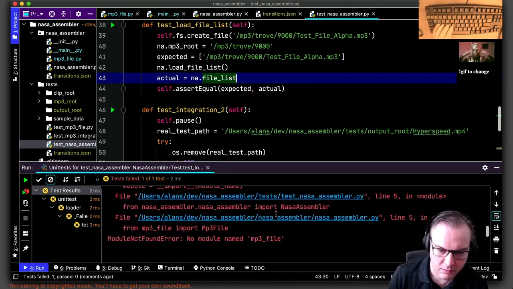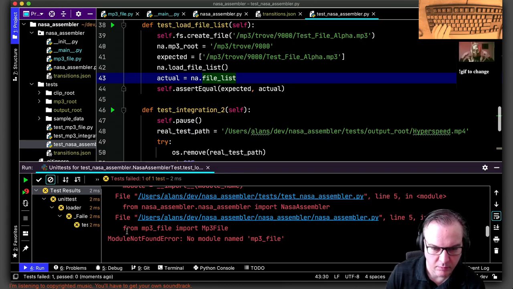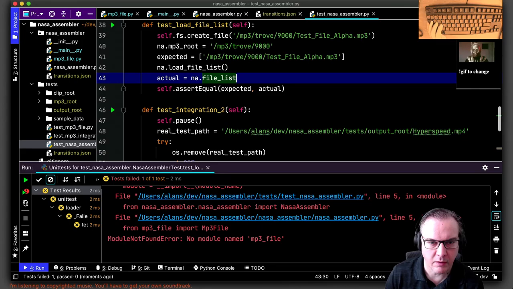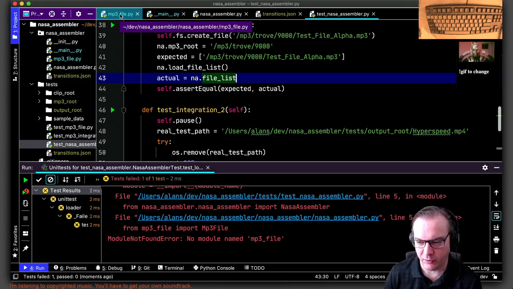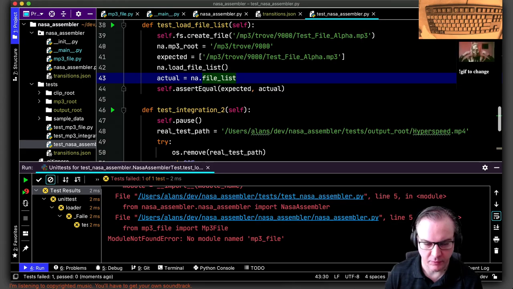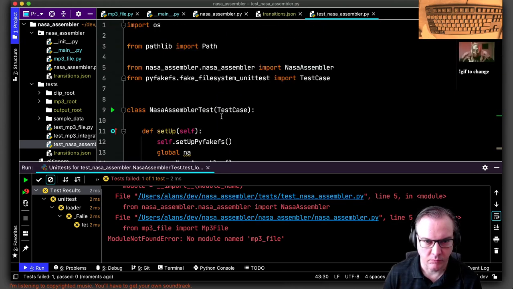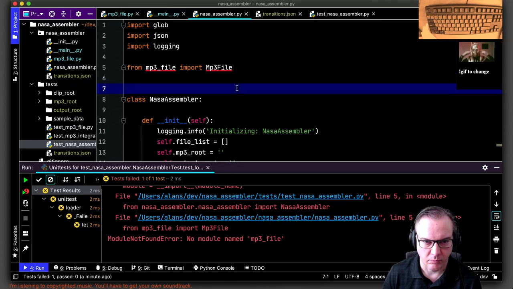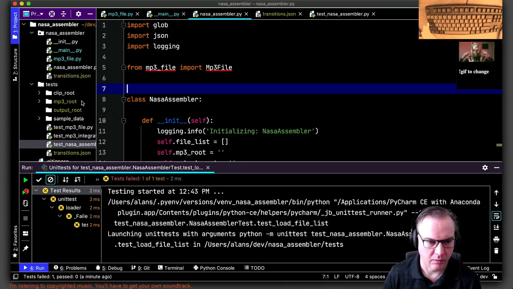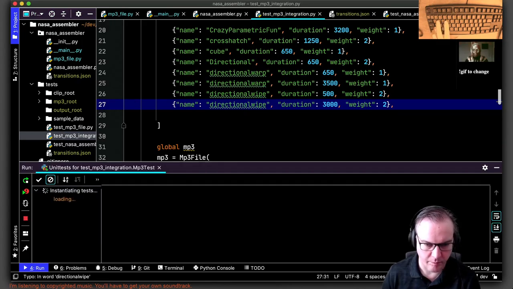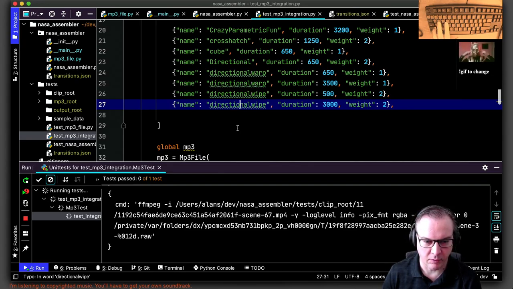Two passed. Two failed. Sorry. Here, transitions V2, transitions V2. So it is there. This stuff is so fraught. No module named mp3_file. This worked 12 hours ago. So it's in the video assembler. What is going on?